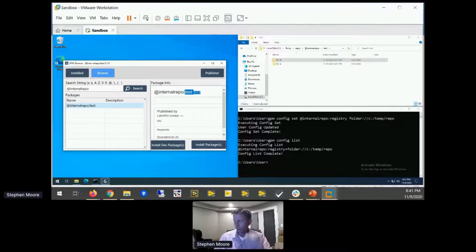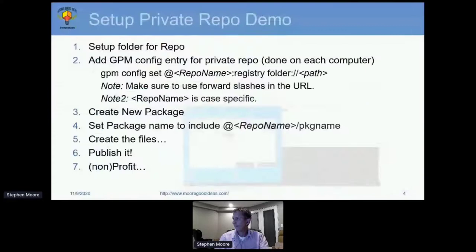So let me go back to my slides real quick. All this information is on here. You've got to make sure you use forward slashes again. And then also the repo name is case specific. I got burned by that when I was demoing this. So just be aware of that.